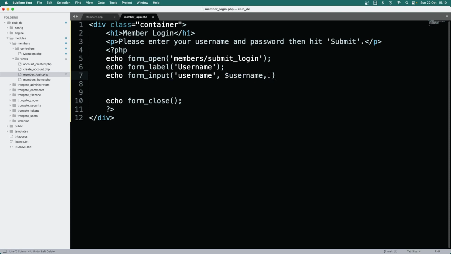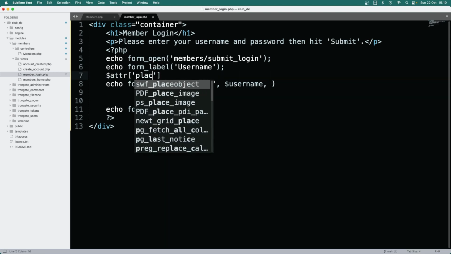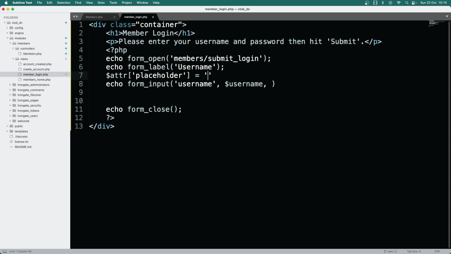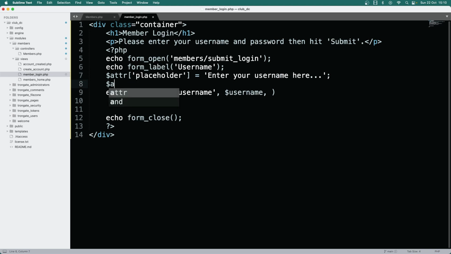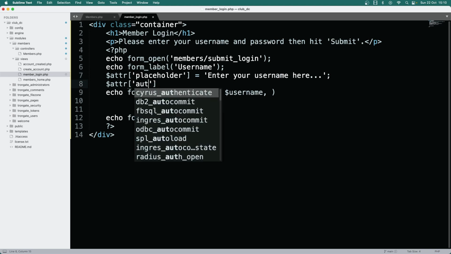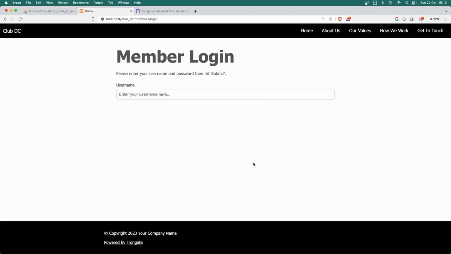Finally, we're going to pass in an array of attributes here. Now, I'm going to do it this way. I'll say attribute, and I'll say placeholder equals enter your username here. And I'll have another one just for this tutorial that says autocomplete is off. Now, you may not want to have this for your website. I'm just doing this for this YouTube tutorial, okay? So let's pass in attribute, save, refresh, and there we go.